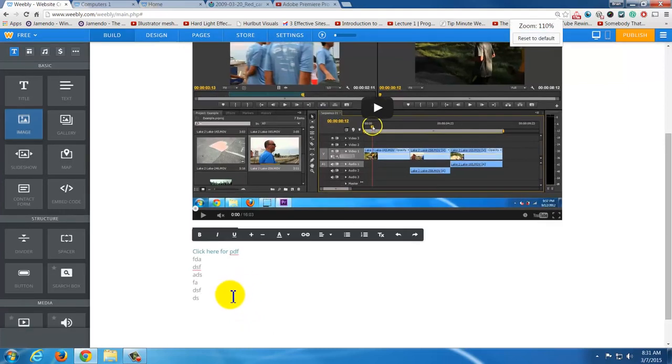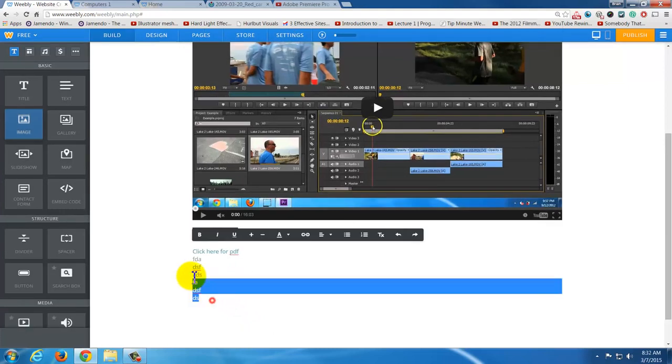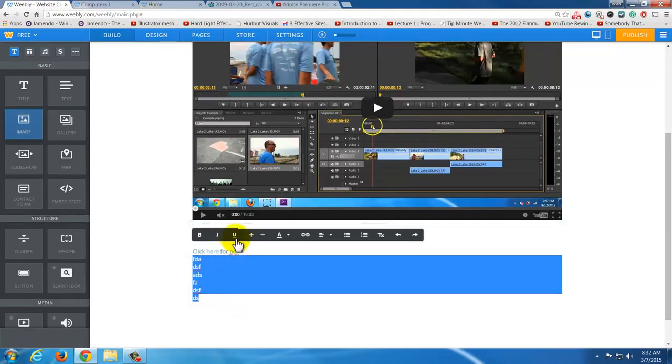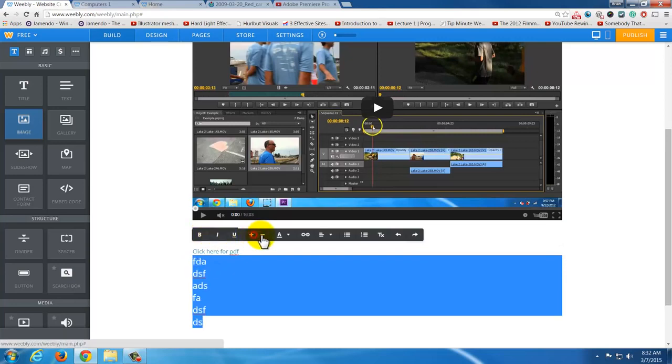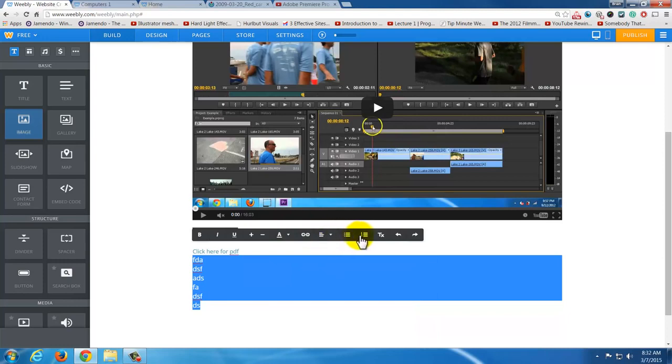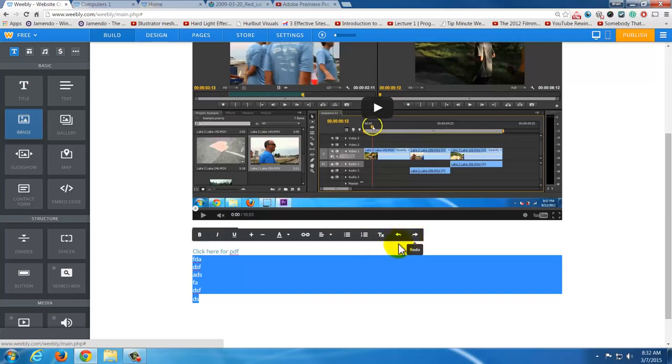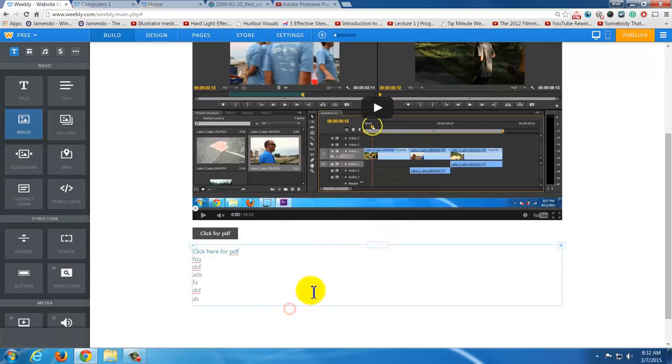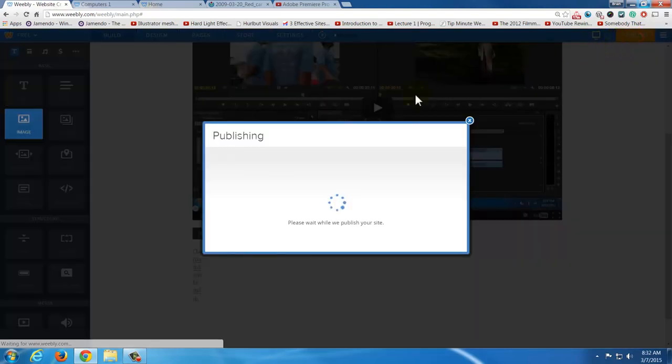One thing about the text box I probably should have shown you earlier is if you highlight this text, you can change things about it. You can bold, italicize, make it bigger or smaller. You can change the color. You have alignment, bullet options, and then remove formatting, which is fantastic. I really like that. And they actually do have the undo and redo as well, which is good. But let's publish that, and I can show you what that looks like quick.